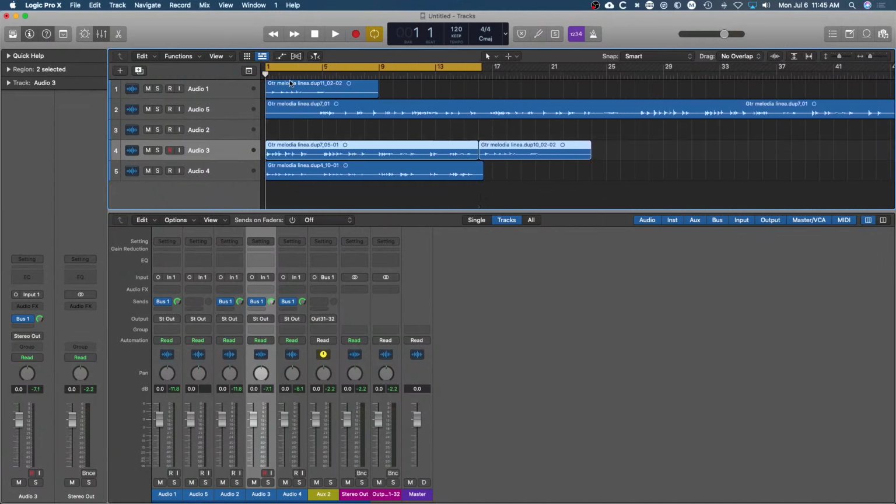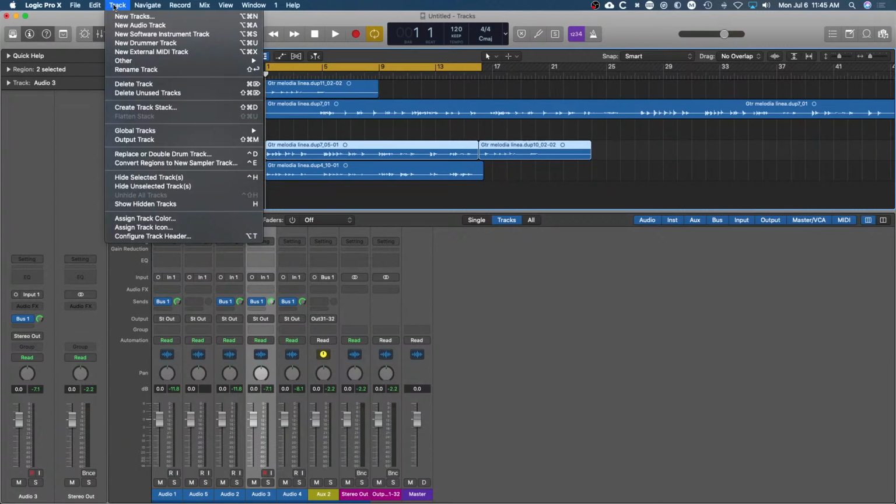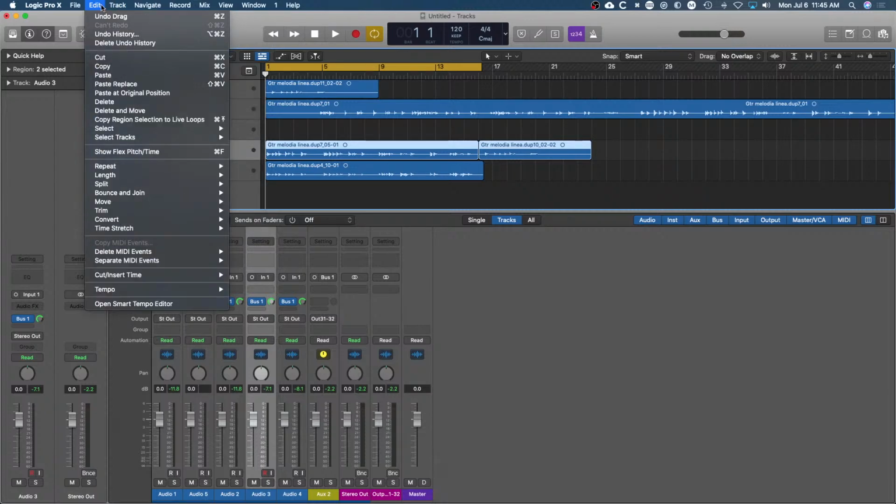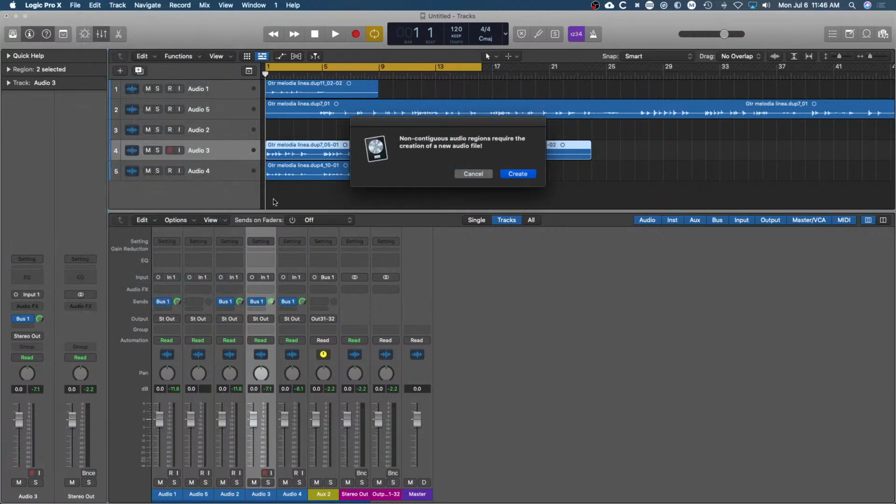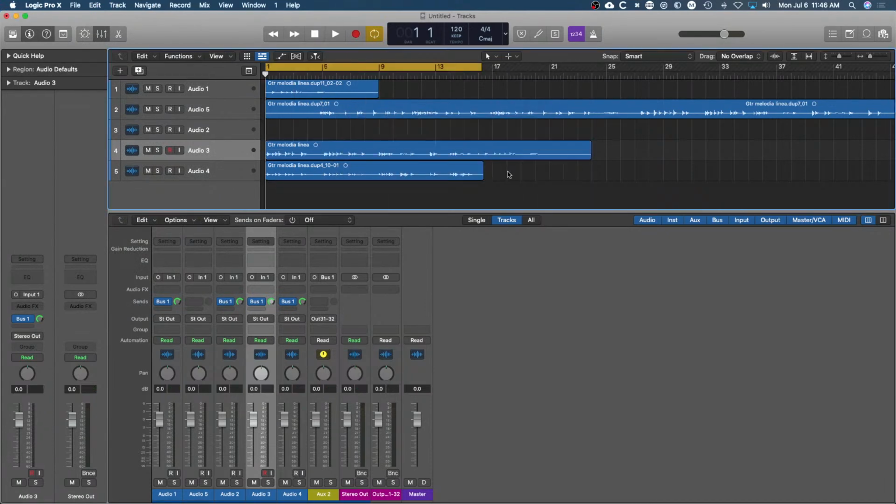So let's find out. Usually somewhere in here, there's something to do. I don't know what it's called in here. We don't use Logic as much, so we're kind of learning this together here. There. So we've got bounce and join. So let's say join. See what that does. There. Look at that. It just created a whole new file. So it combined the two of those together like it needed to be in the beginning.